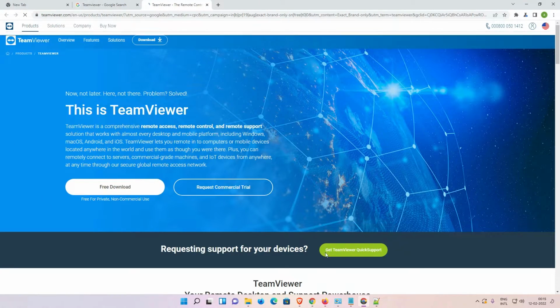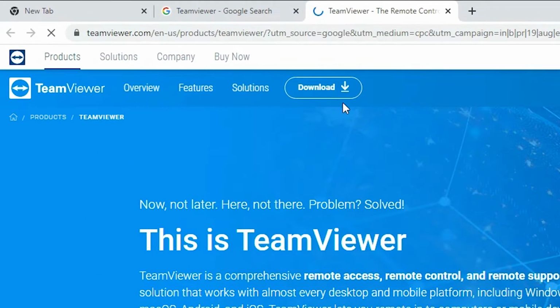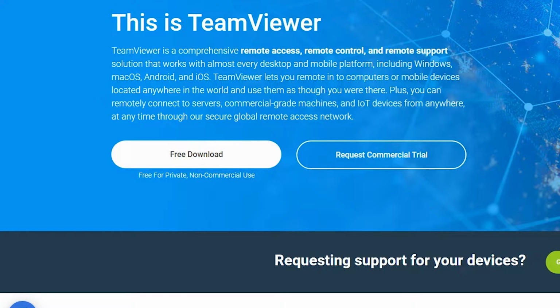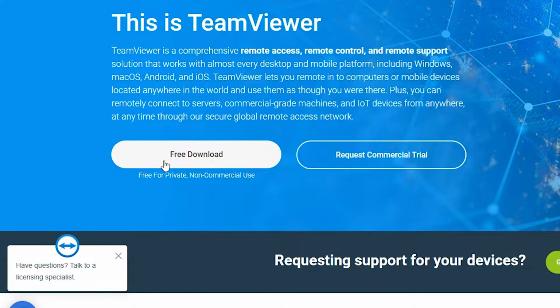Okay, then TeamViewer website is open. Here we find download option, or here we find free download option. Both options are same. Just click on any option. I just click on free download.